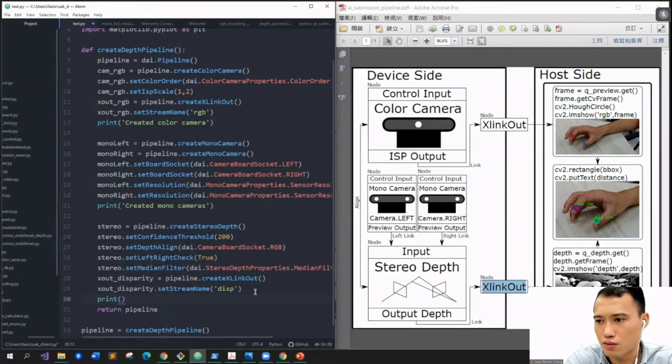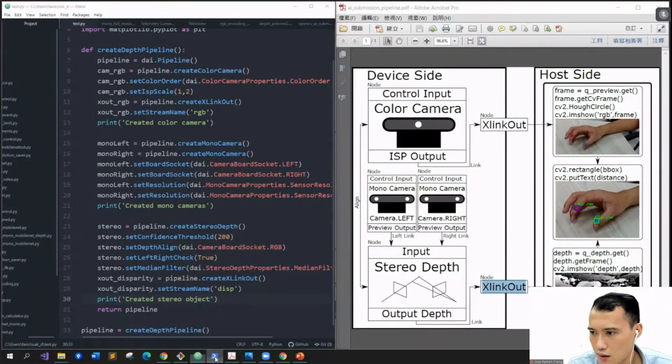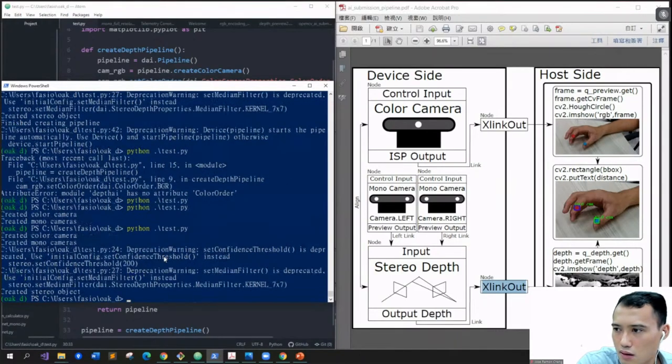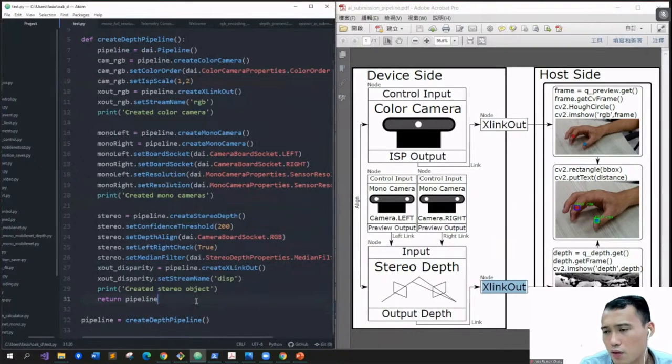So let me just print something to make sure that all of the lines until now are running without any problem. Created stereo object. What am I getting? It says just deprecated, it's just a warning. Oh, okay. I should use initial config, set confidence threshold. I think it's working for right now. Just a warning about some deprecating stuff that is going to happen soon. Okay. So now I have created all of my objects here.